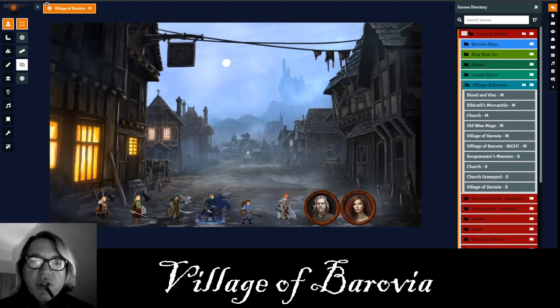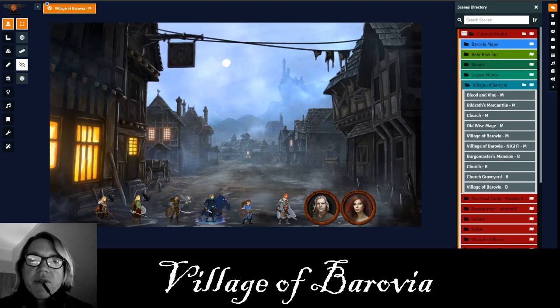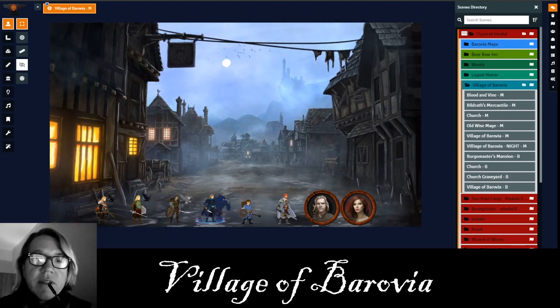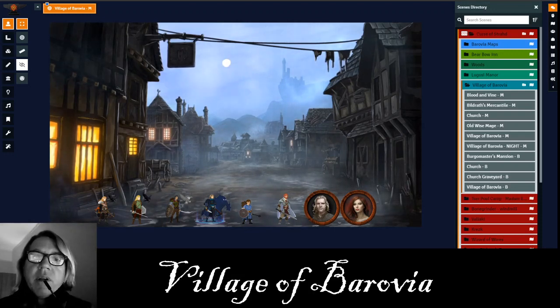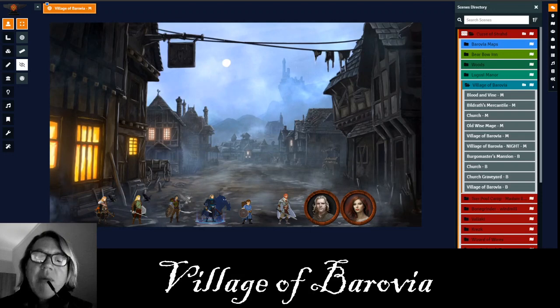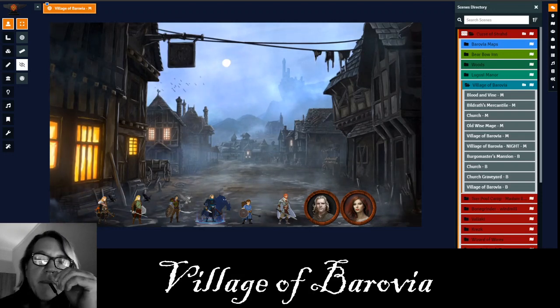The first one is the church map, in which the players encounter Father Donovich and also potentially deal with the son, Doru, who's become a vampire in the basement. The other one is just the map of the village.